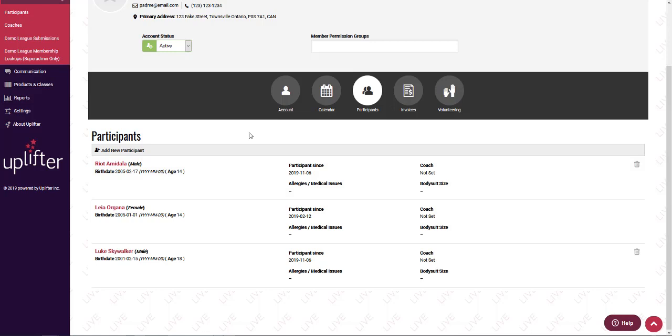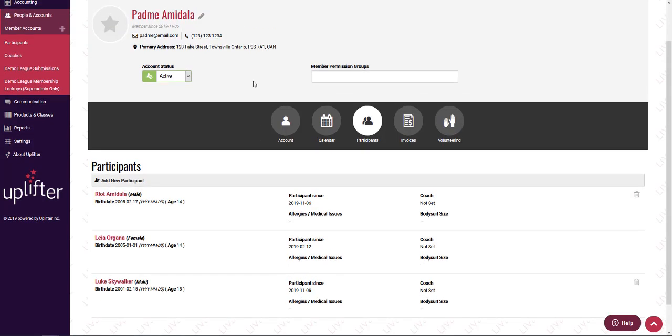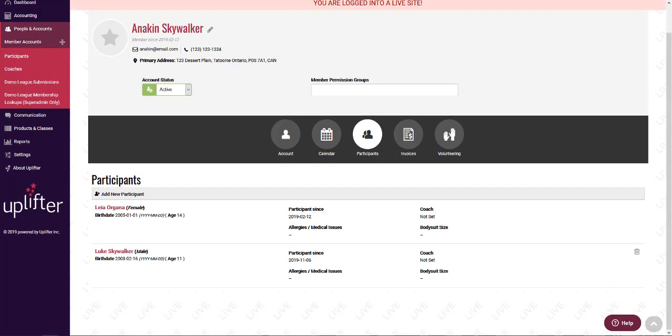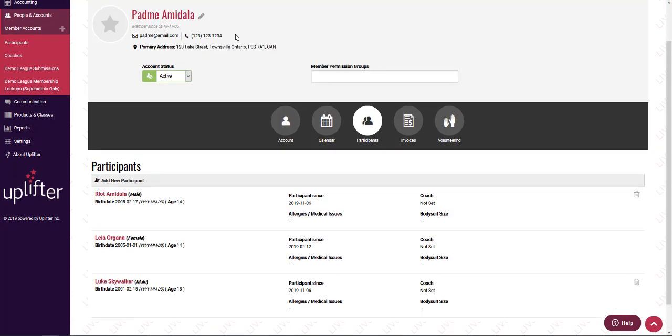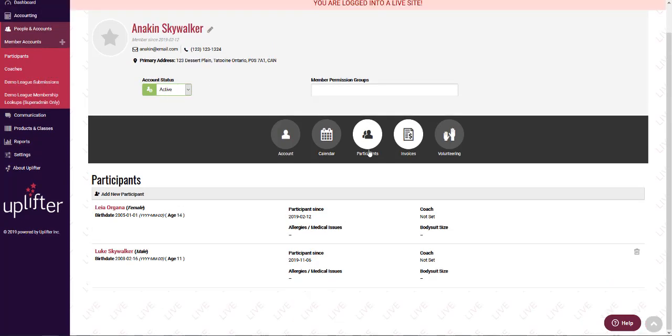Now, one thing as an administrator that you may find is very often the case is that parents tend to make their own participant profiles because they sometimes don't know any better, they don't know how to share their accounts, etc. Maybe they just didn't even take the time to look into it. That can happen, unfortunately. In this particular instance, what we want to do is share these participants with Padme, but we don't want Padme's specific participant, Riot here, to be shared with Anakin. So how do we do that?